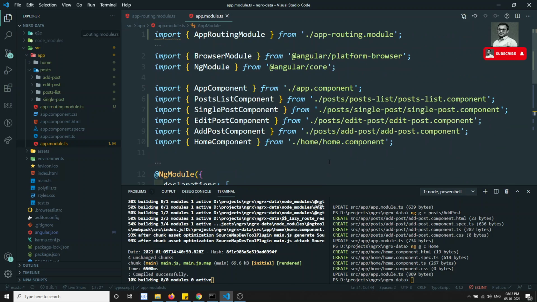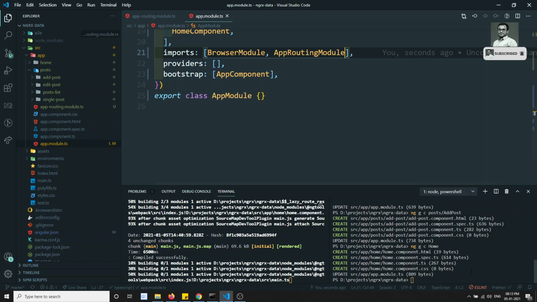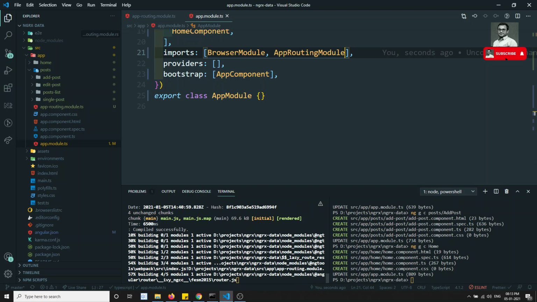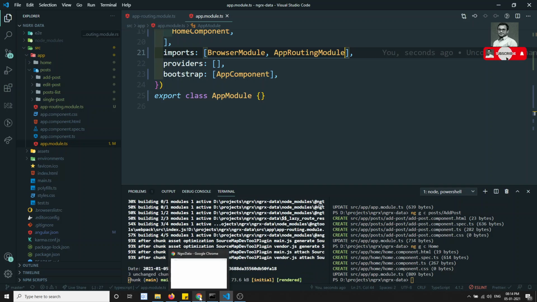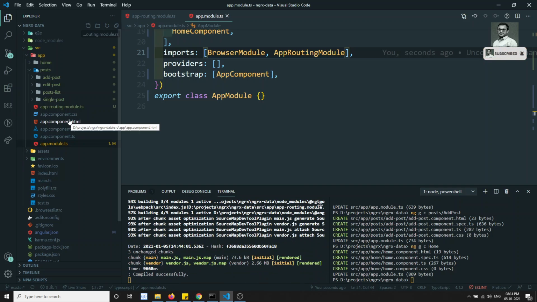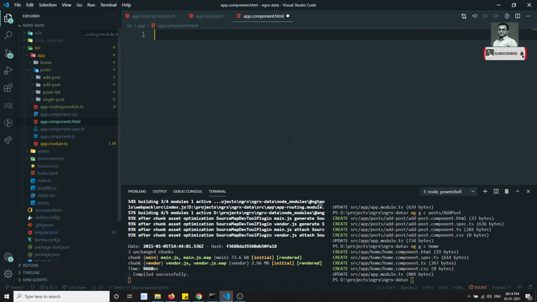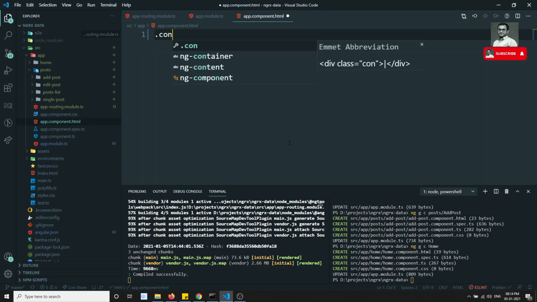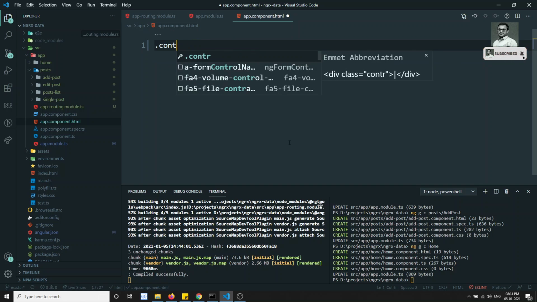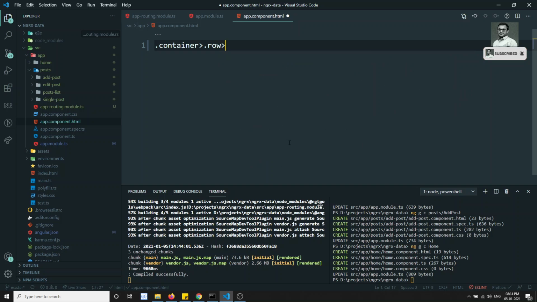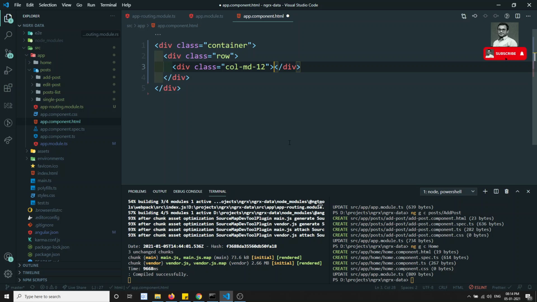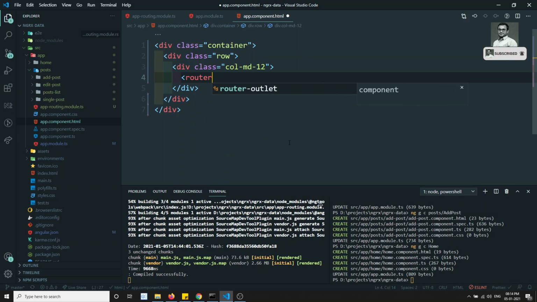So this has been imported. I hope everything is perfect in this one. Now let's go to the output, complete the computing. Okay, and another thing we need to do, I had forgotten. So here I can create something like container, dot row, dot col-ma-12. Okay, I can use the router outlet here.